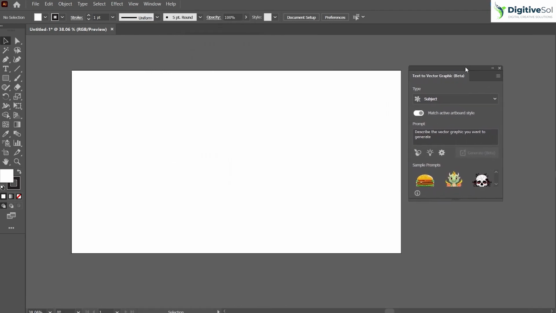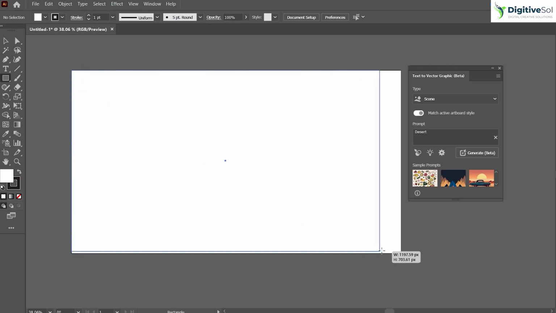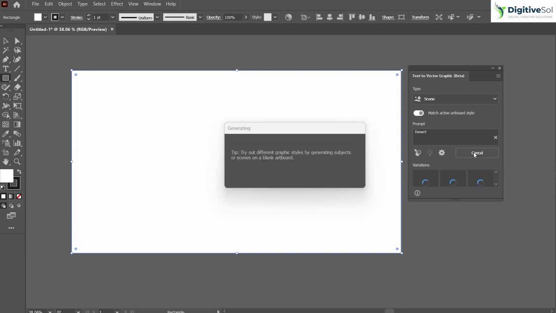The panel will open something like this, and it gives you some options to create a subject, scene, icon, or pattern. So we are going to try each one by one. Starting with the scene, just keep it simple. We are going to create a desert, but before that you have to create a rectangle in which you want to create your illustration, and click on generate.